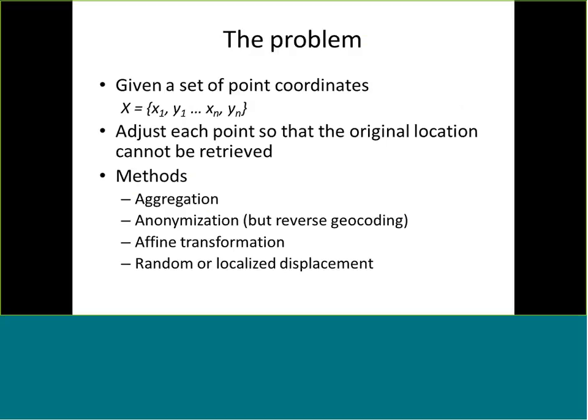So let me define the problem specifically. Given a set of point coordinates in which we have eastings and northings and potentially a large set of points, usually in the hundreds or thousands, or in the case of social media data, sometimes in the millions, we would like to adjust each point so that its original location cannot be retrieved, and so we completely sever the contact between the geospatial data and the personally identifying information.